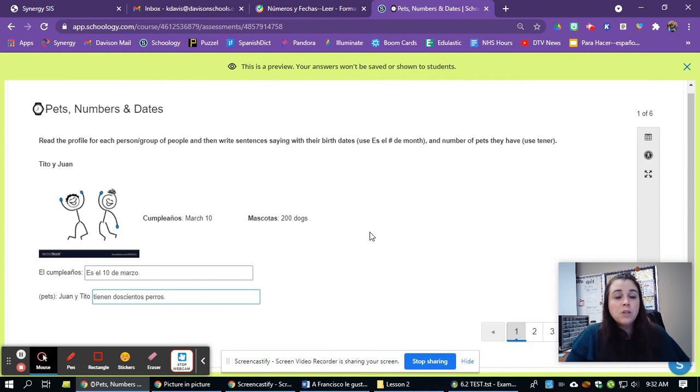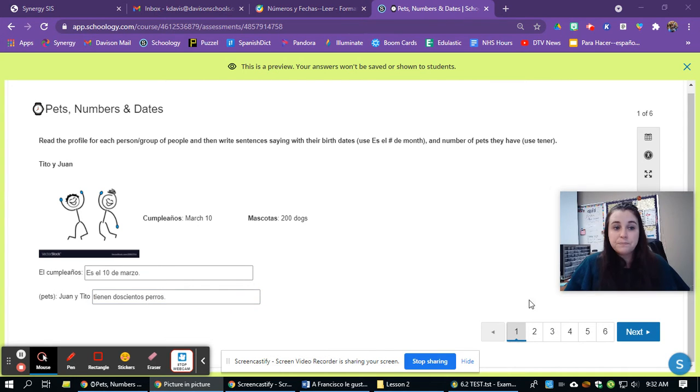And remember, when you're using numbers, we don't say los perros because los perros means the dogs. And I just want to say 200 dogs, not 200 the dogs. So I'm going to have a form of tener, my number, and then the vocabulary word that is plural.